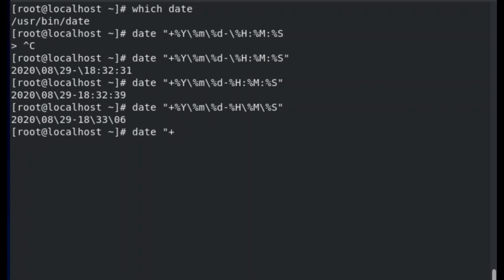So we're going to say plus, percentage, capital Y, because we want full year. If I did a lowercase y, I would only do 2 zeros, so I want 2020. Backslash, percentage M, backslash, percentage d for day. So year, month, and day. I'm going to separate the date and the time with the dash. And I'm going to say percentage capital H. I'm going to say colon, because that's usually how a time is written out, right, is with colons in between it. Say percentage M for minute, colon, and percentage capital S for second, right?